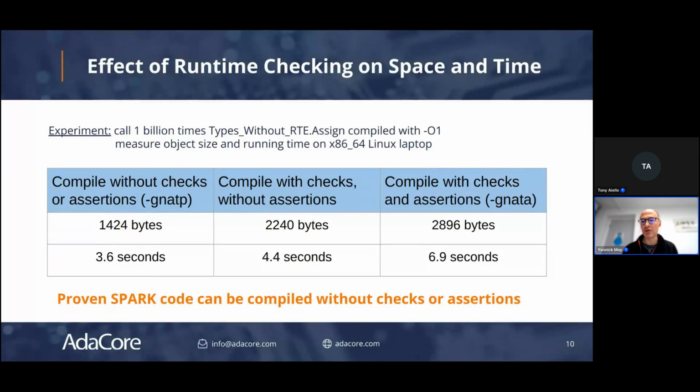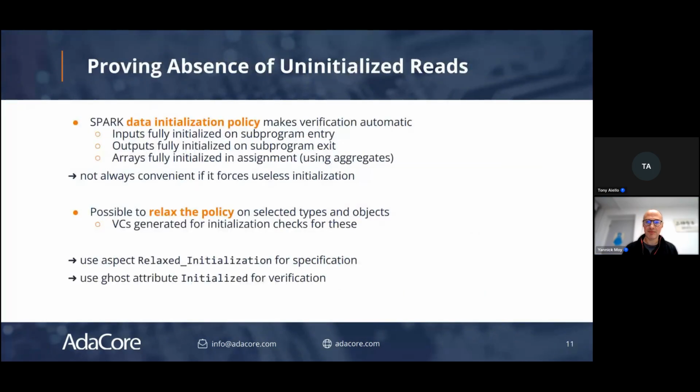And on the right-hand side, you have the same, but compiled with assertions. So passing the switch gnata to the compiler. And you can see again that there's an increase in size and running time compared to just adding checks. The nice thing to consider is that proven Spark code can be compiled without checks or assertions. So you get the results on the left-hand side, the optimal results, but with the guarantees that all the checks will pass.